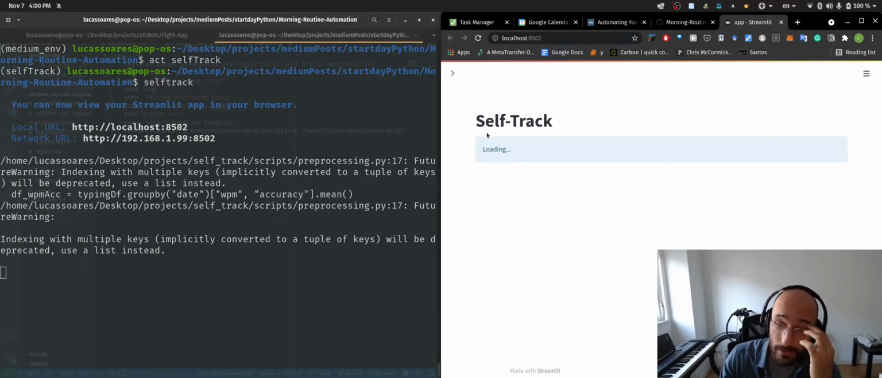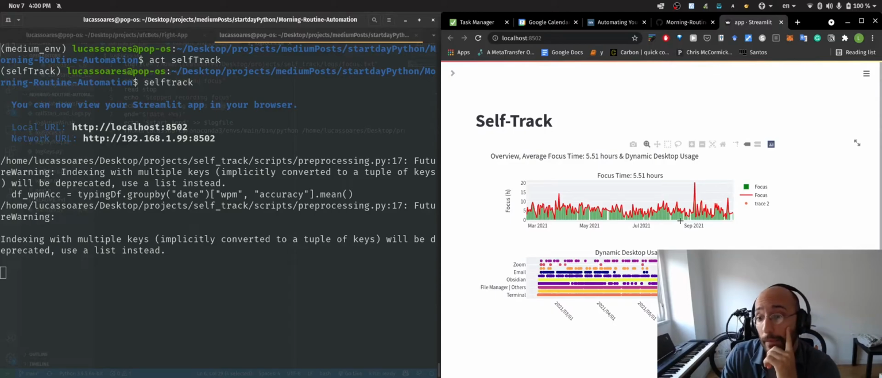I should optimize the loading of the data in this thing. Yeah, that's what you get. Basically, you get focus time on the top and dynamic desktop usage on the bottom, which is the result of logging the information from the windows and stuff.